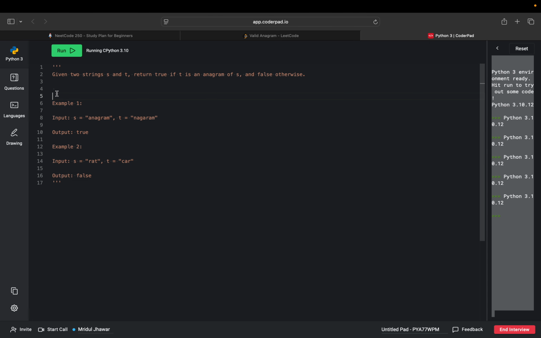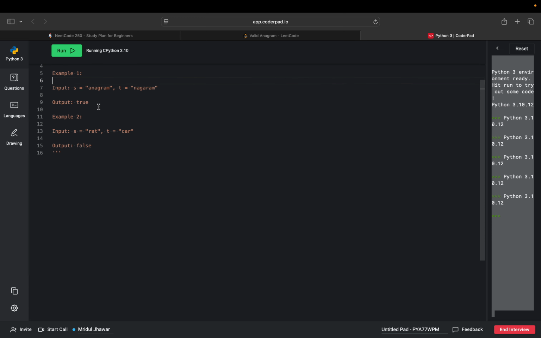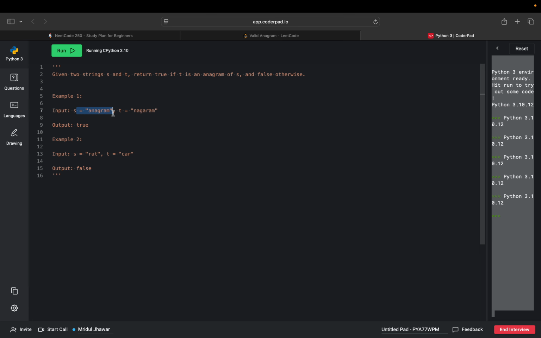All right. So the question is, given two strings S and T, return true if T is an anagram of S and false otherwise. So if S is an anagram of T, we return true. Anagram is nothing but all the letters in S should also be similar in T. Okay. And I will have a few questions for the interviewer in an actual interview setting.